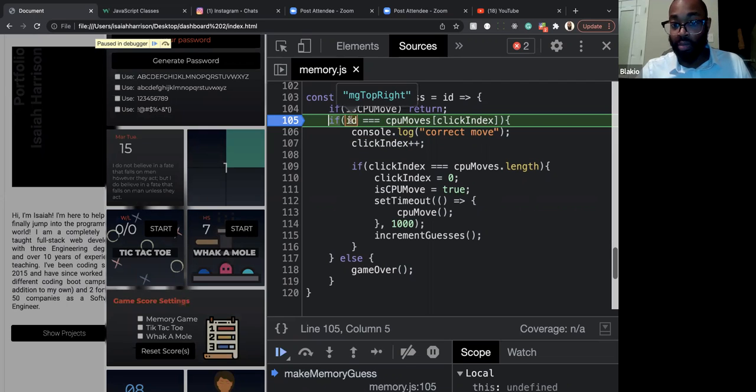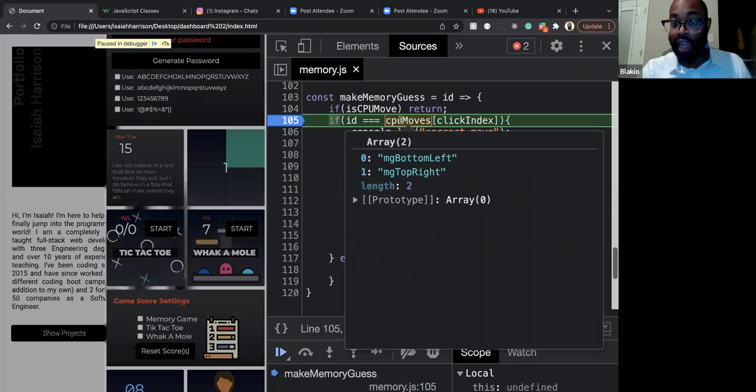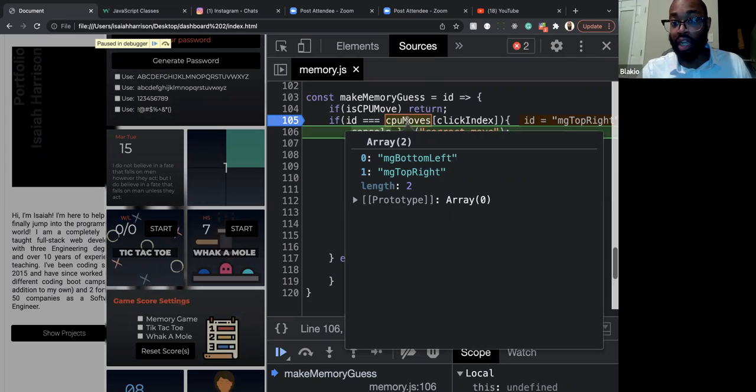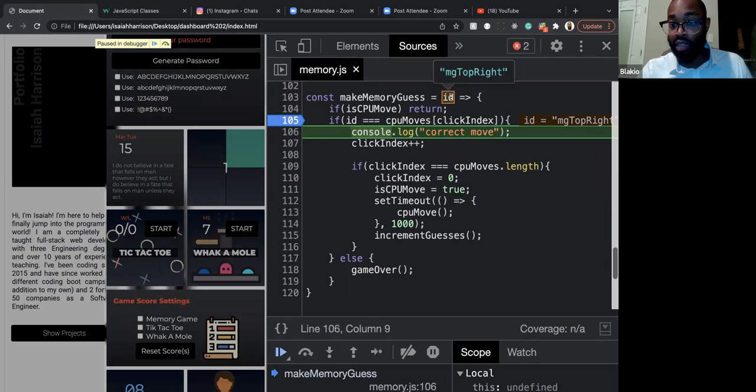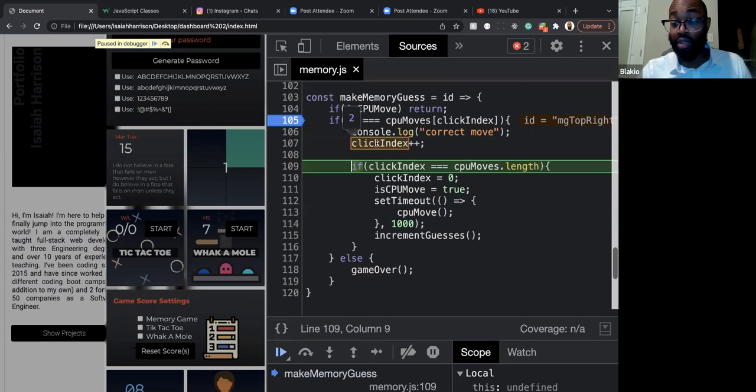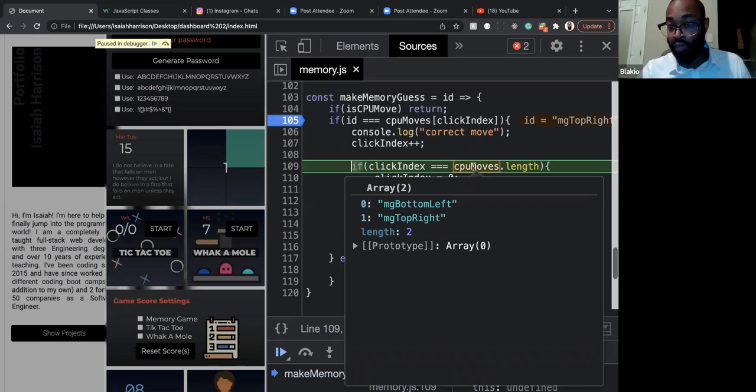So now it's going to check if MG top right equals CPU moves at index 1, which is MG top right. So we're essentially keeping track of all of the computer moves here and using a combination of the ID that we passed in and the click index to keep track of which move we're clicking. So I'm gonna do this, and I'm gonna increment this. Now this is 2. Now it's saying if 2 equals the length of CPU moves, which is 2, which is the indicator that we've made all of the moves.